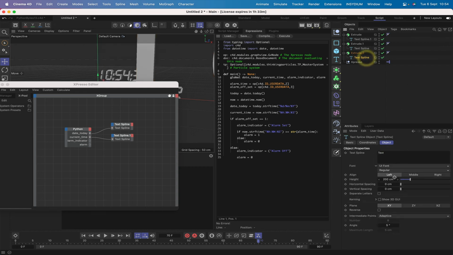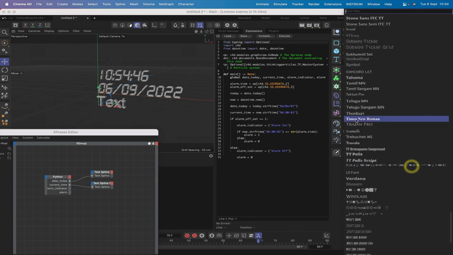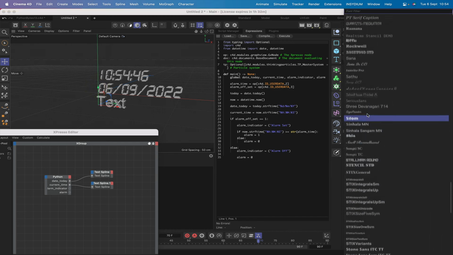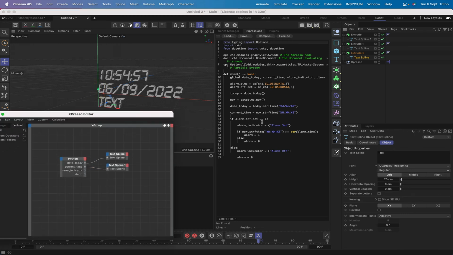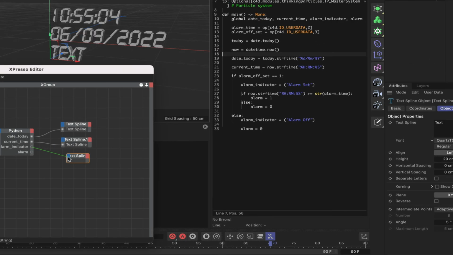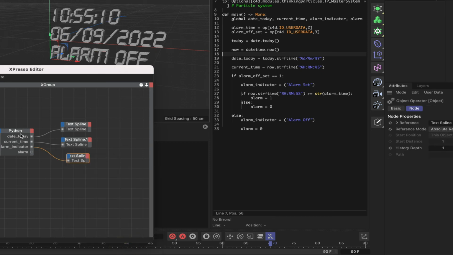We also need to make this much smaller, 20. So that's down at the correct size. Let's just move it down here. Its font, once again, I'm going to change to Quartz. And that's good. All looks great. Matches up with everything else. Just bring that down in there. And then this we can bring in to here. Get our alarm indicator output and text spline, and straight away we get alarm off. So that's all working.